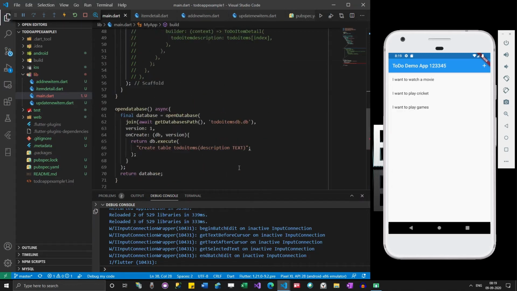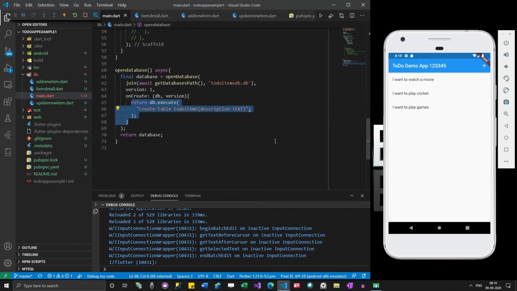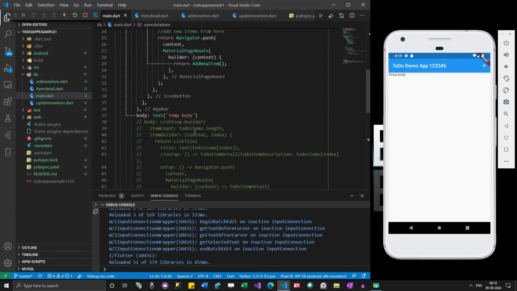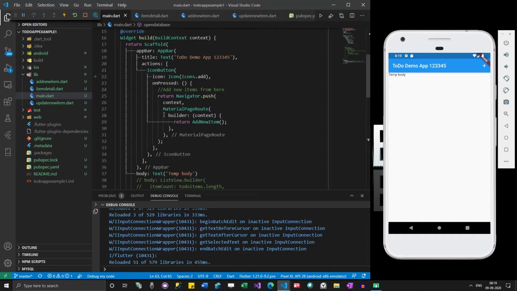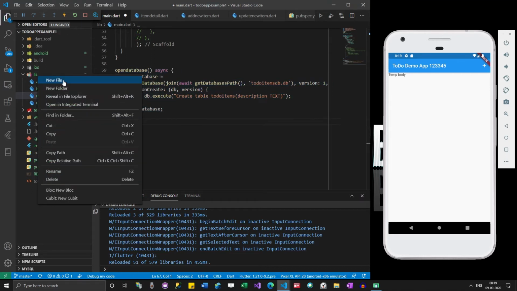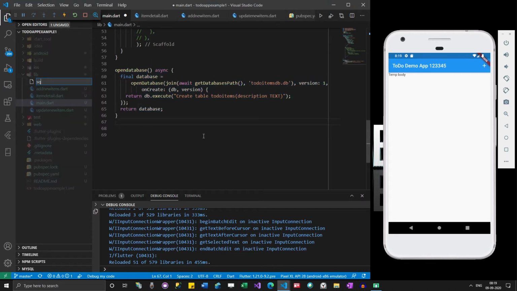Because when the table is actually created, it will have empty rows, right? So empty rows, and then what I have to do is insert something. So first of all, let me add code for adding new items. So I'll go here. Rather than having all this code in the same file, I'll create a new file, sqf lib operations, and then I will move this code over there.